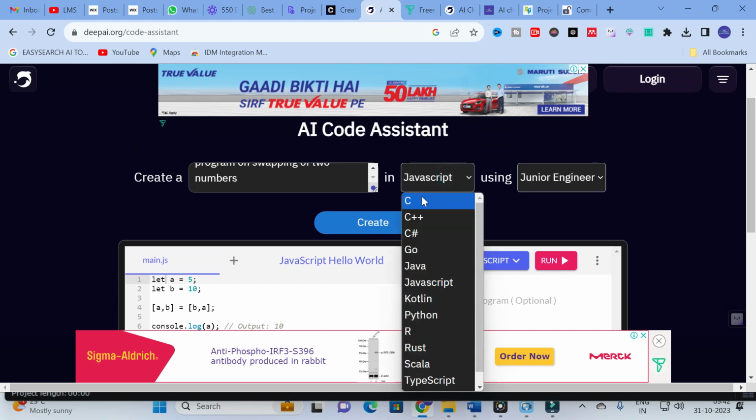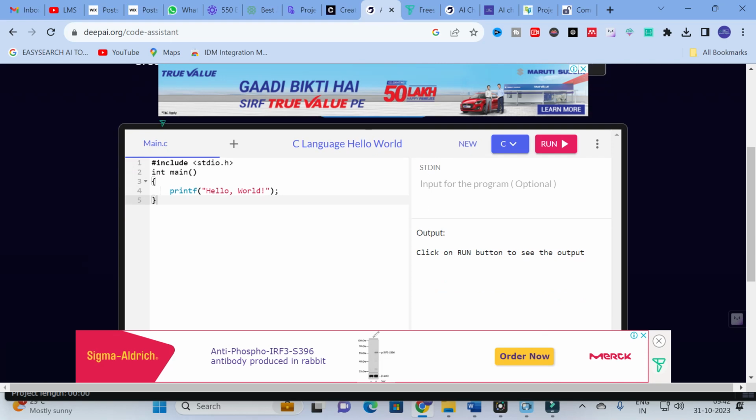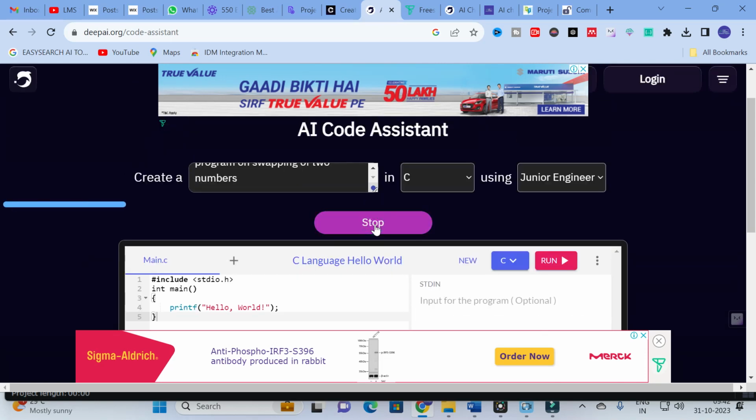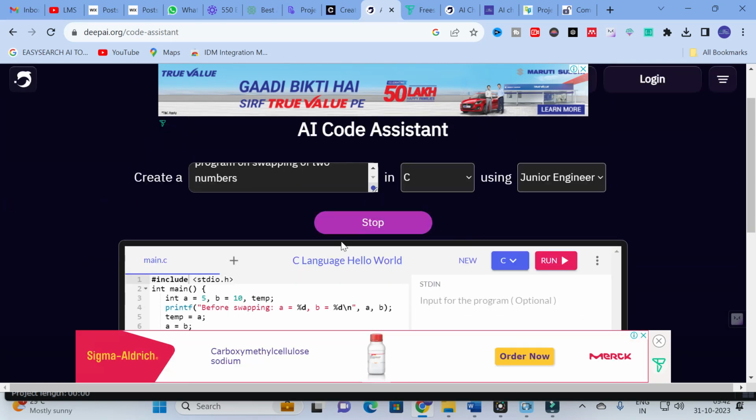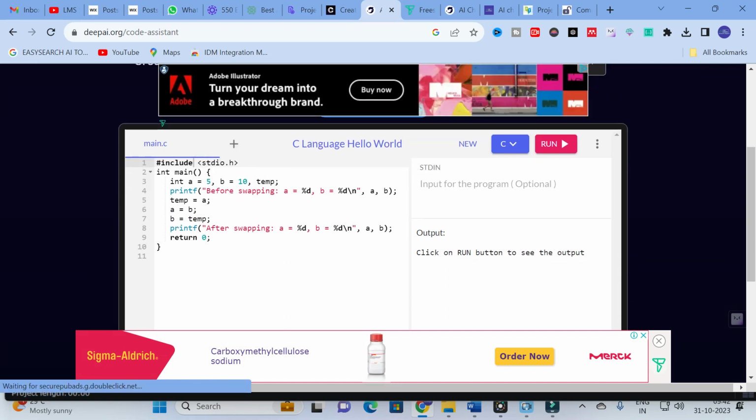So next I am going to explore this C, basic thing, and then click create. Here you can see include, as in C language, integer main. So like that it will initialize. After that temp, a temporary variable, is equal to A, A equal to B, B equal to temp. After swapping, it will print the data. So I am going to click run.